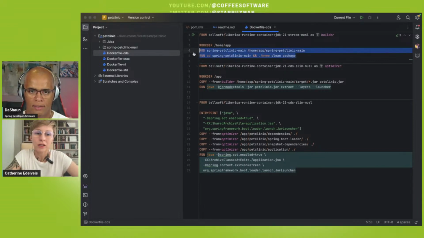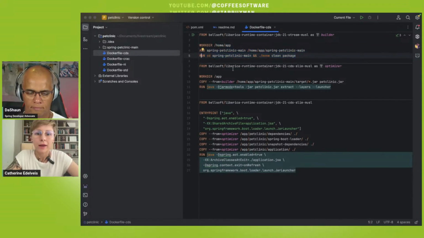So the first stage is just the same. We are packaging our application into the jar file. And then on the second stage, we transfer the jar file into the fresh base image. And so we are extracting layers, creating a layered jar with the jarmode tools option.